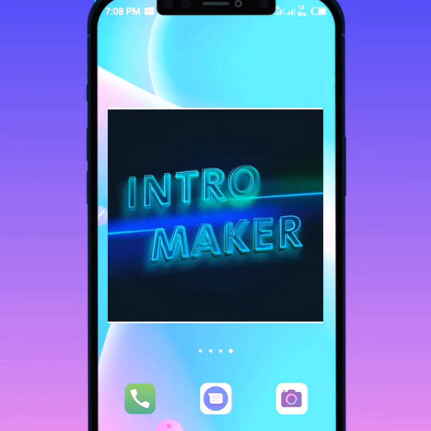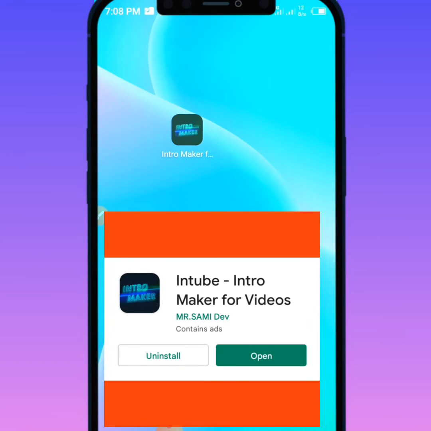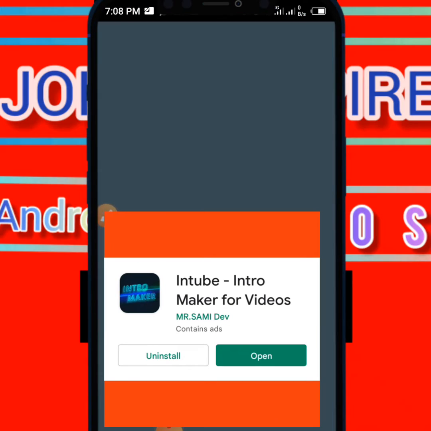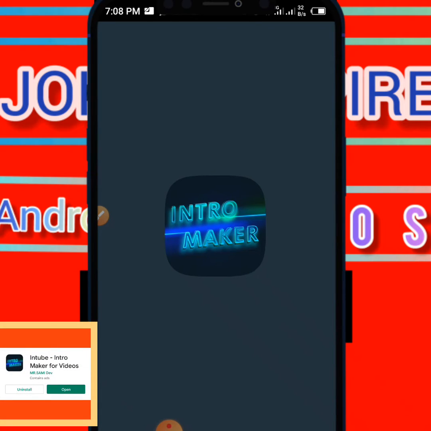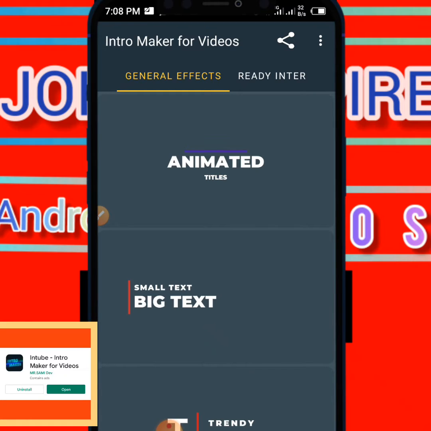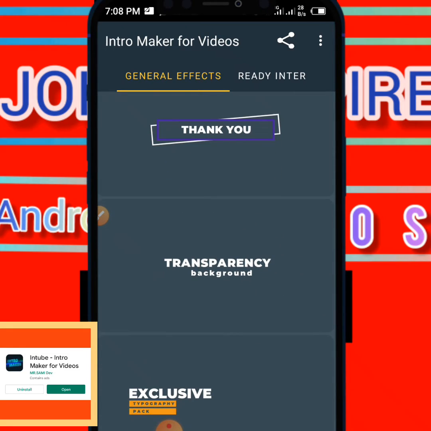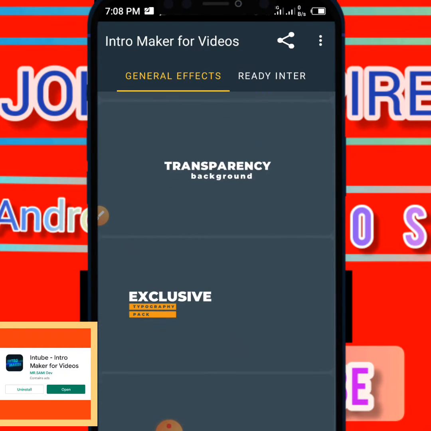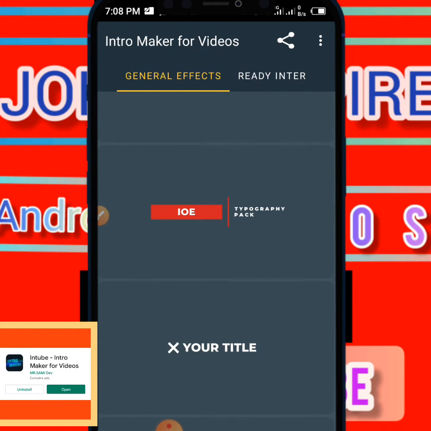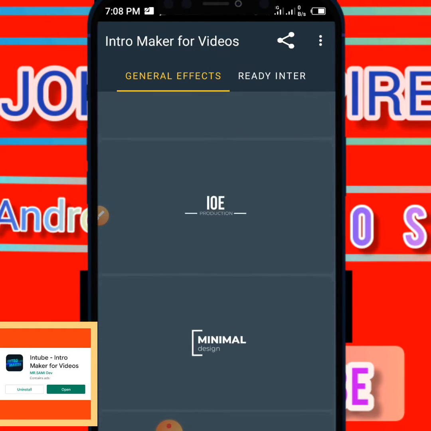That's the app we are going to be using, Intro Maker, Intube Intro Maker. Check for it on Play Store. That's the app we are going to use. So let's open it and I show you how you are going to use it. This application is free. It is free and it's available on Play Store. You just download it and once you open it, this is how it looks like. So I'm going to be showing you how you use this application to come up with an amazing intro or outro.